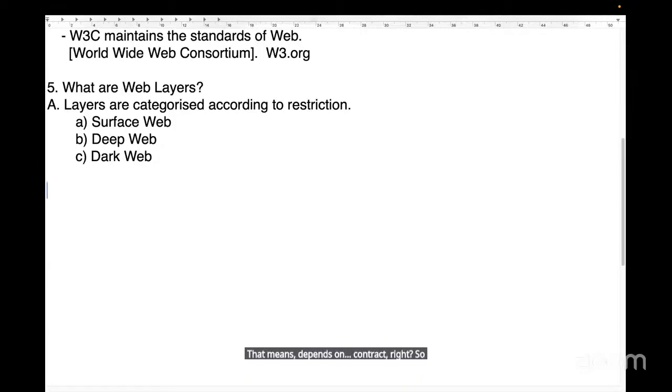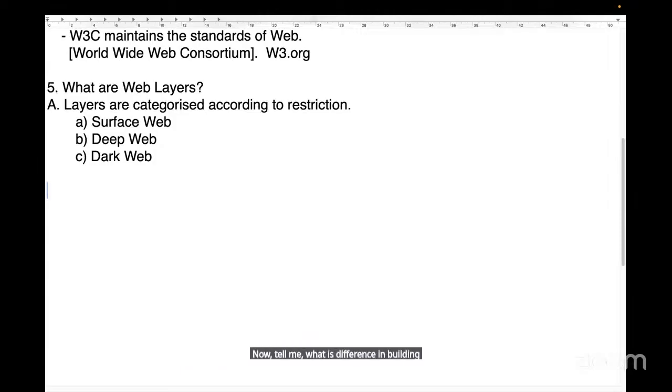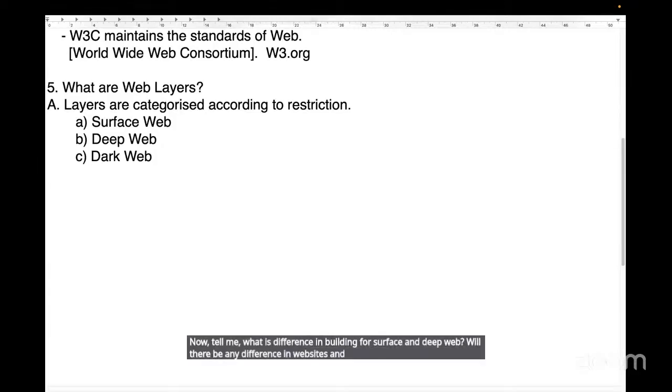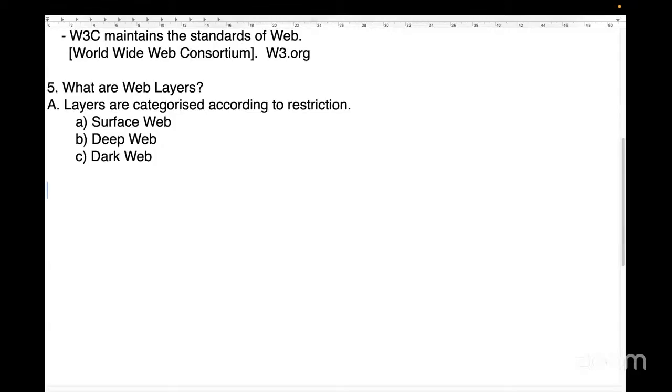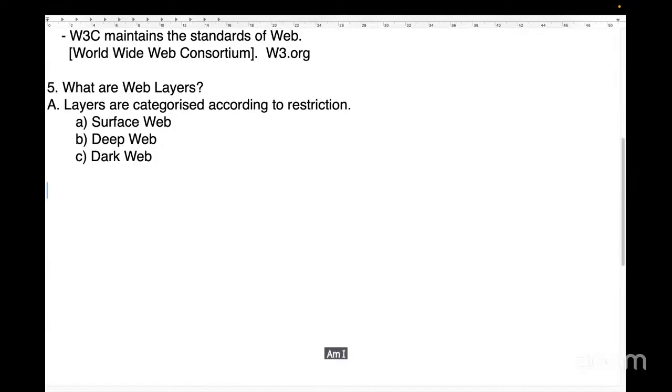So we have to build for surface web and we have to build for deep web. Now tell me, what is the difference in building for surface and deep web? Will there be any difference in websites and applications? A lot of difference will be there. Why? Because deep web applications need more security, more restrictions. Am I right? They need a slightly different approach. You can't build the same way you build for a surface web.